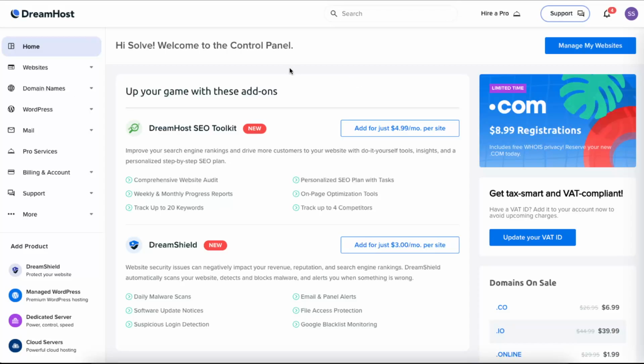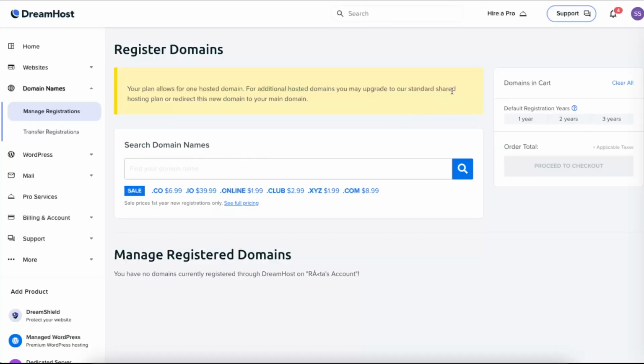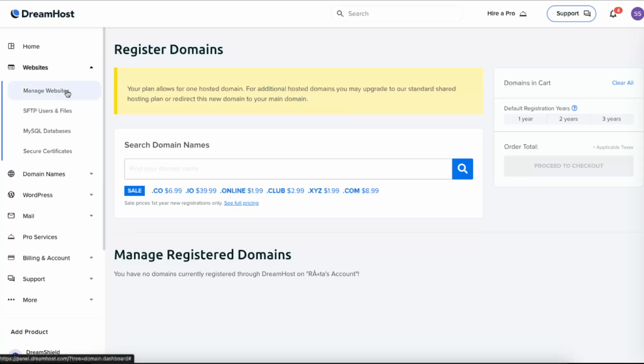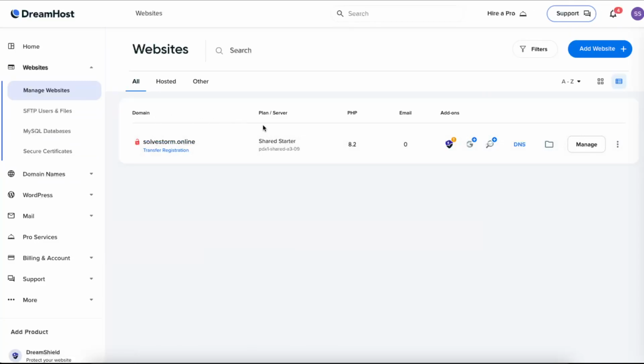So once you are on your website, here you can see that there are domain names and you can manage the registrations here. Now, of course, this is only if you want to buy one from DreamHost, but to add your own, you click on websites here and manage websites. And now, as you can see, I already have one domain added.